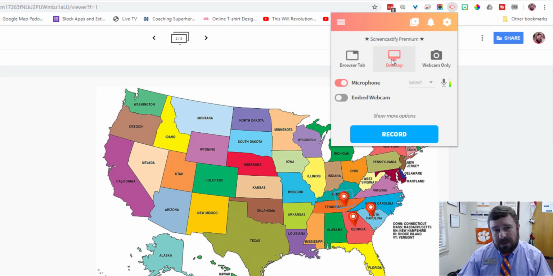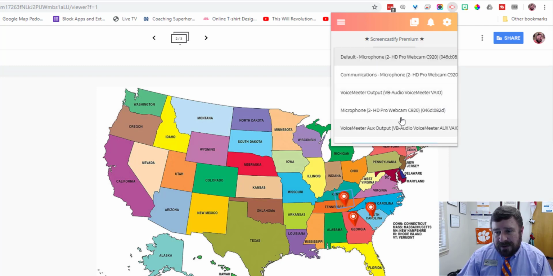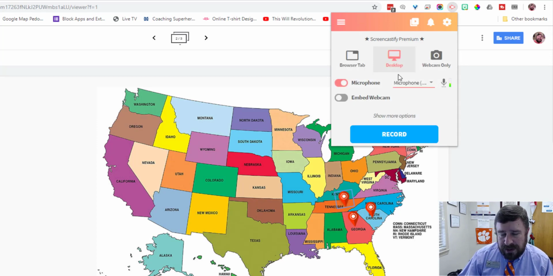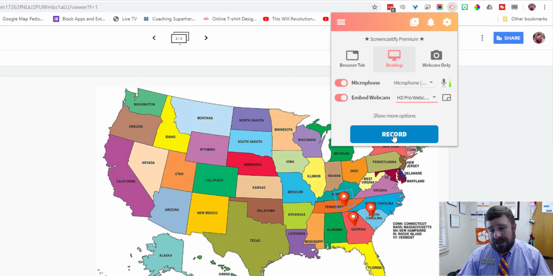So even if you have a PowerPoint, you can actually record a PowerPoint presentation with Screencastify, even if it's not in Google Drive or you don't open it through Google Drive, because you can record the desktop. Or you can just do the webcam only, and that just is the webcam, picture, audio, that kind of stuff. So you can select your microphone. I've got a couple different microphones because of what I do with these videos. And then I can also turn on my webcam, and now I'm all set to record.